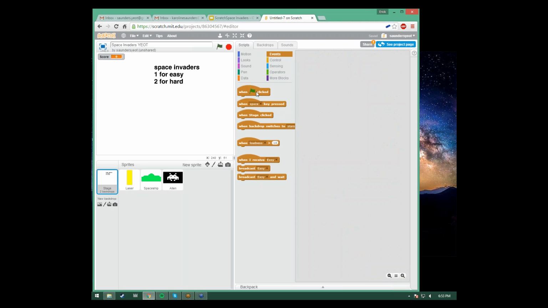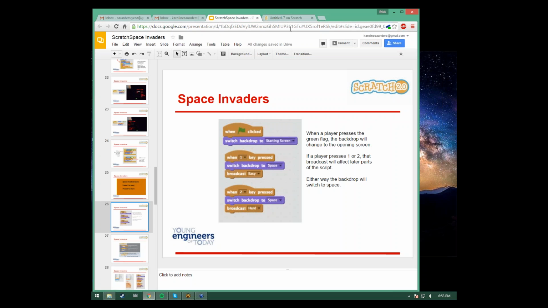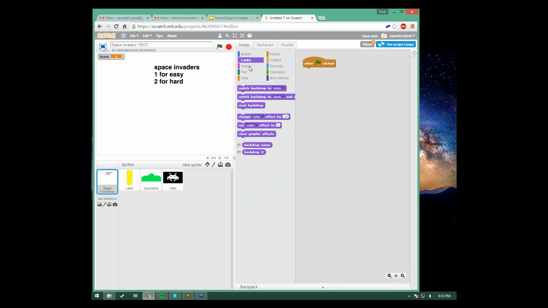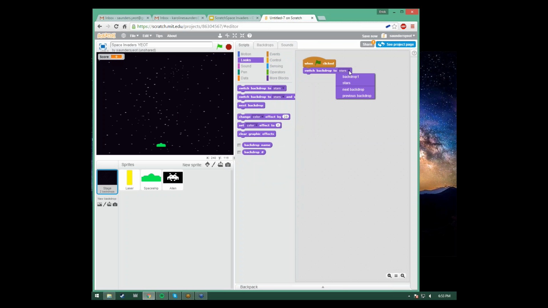Alright. So what we're going to do, when the green flag is clicked, we're going to make sure that our backdrop is our starting screen. Now to make sure that when we click 1 we go to easy and 2 to hard, here's what we do.